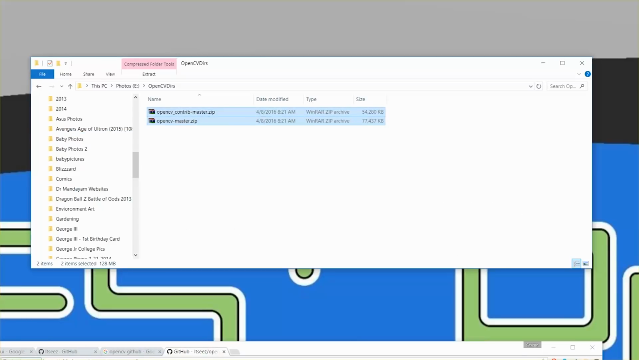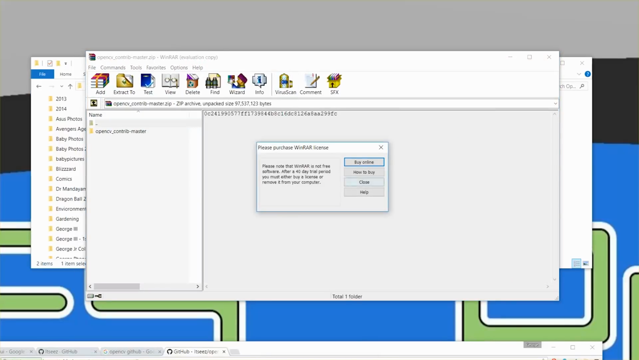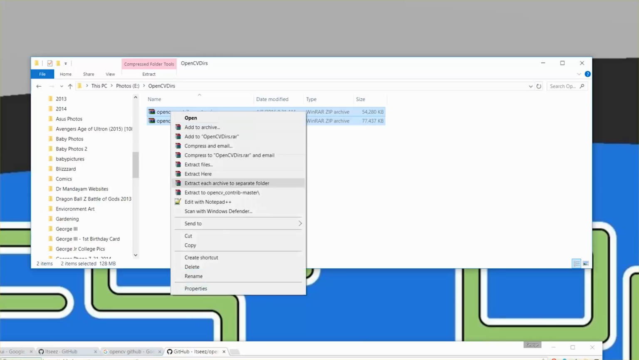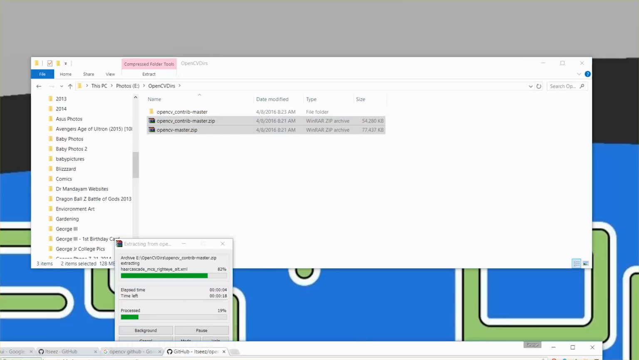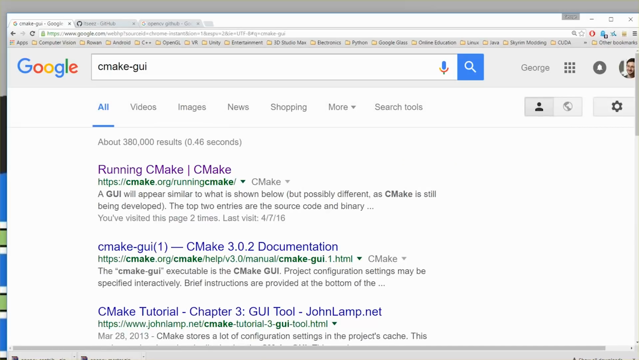All right, go ahead and unzip these. I'm first going to double click on one of these files to see what the directory structure is like. Looks like I get a folder created when I unzip them, so I'm going to grab both, right click, and hit extract here. While that's doing its business, make sure you download CMake GUI Edition.